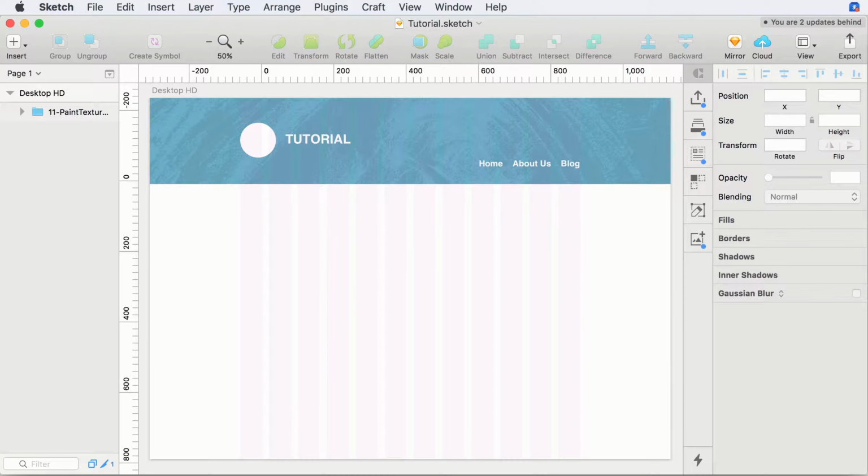So here we are in Sketch. We're starting at the exact same point that I left off in the last tutorial. In part 1, we created everything you see so far on the screen.